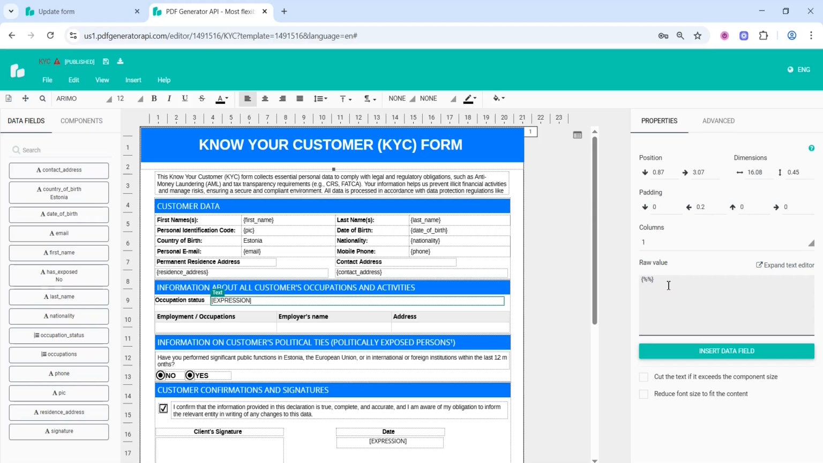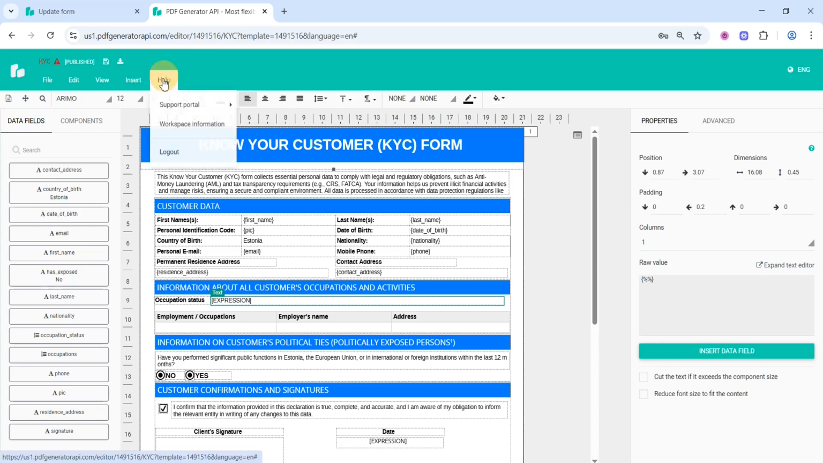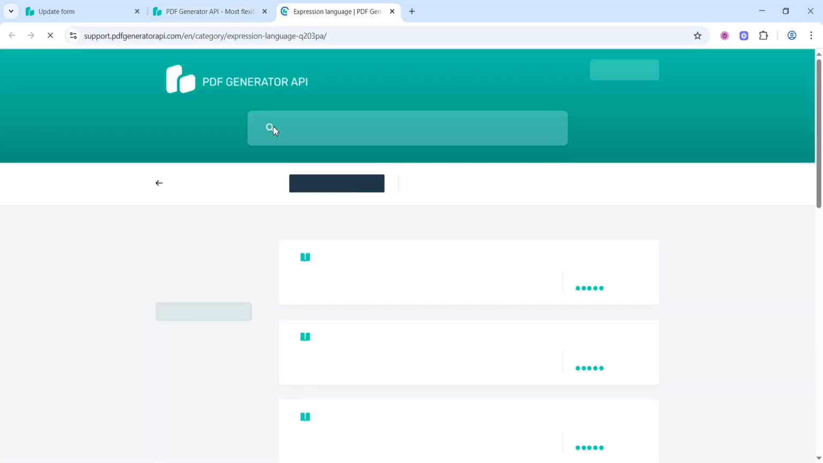For more information about our expression language, including functions and operators, please visit our support portal through Help, Support Portal, and select Expression Language.